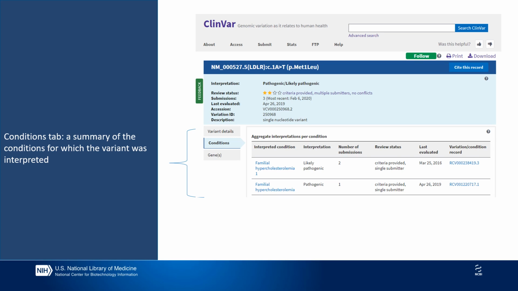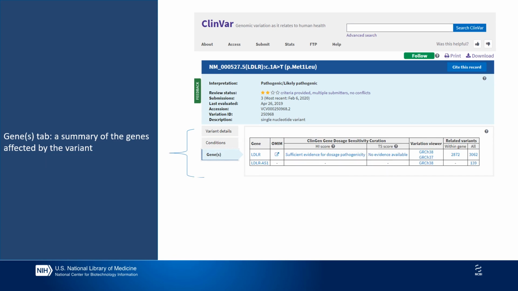If you click on the third tab called Genes, you get a summary of the genes that are affected by this variant. Most variants in ClinVar affect a single gene. Here's an example of a variant in the LDLR gene, but there happens to be an overlapping antisense gene here. So we give you that information as well.